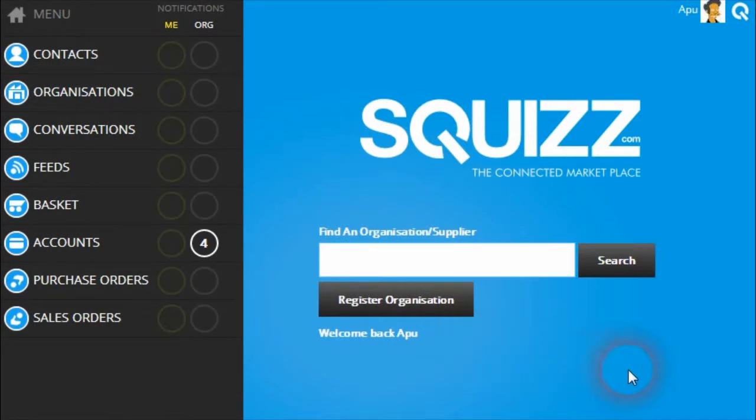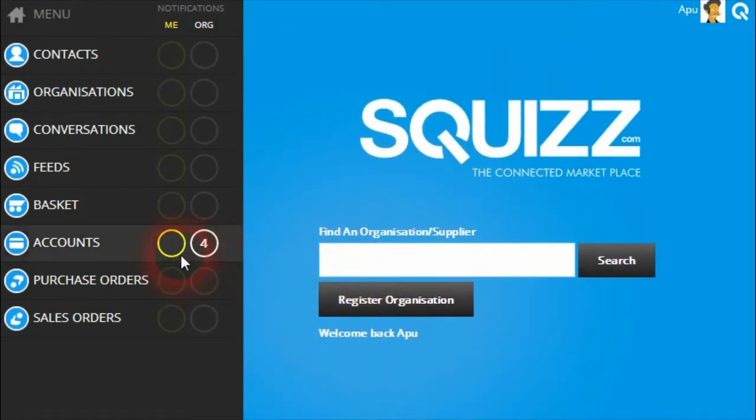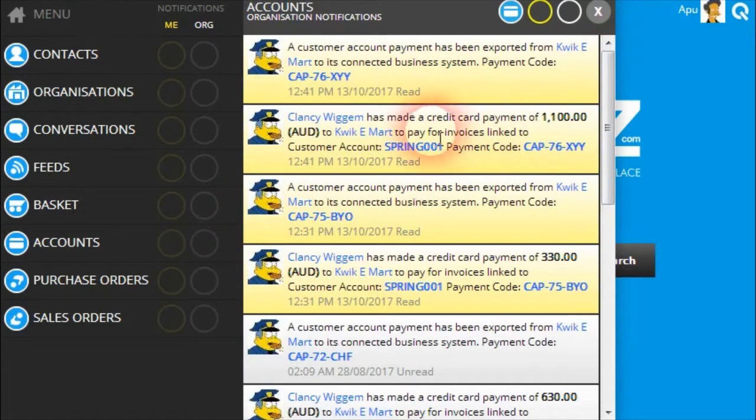Now, on the flip side of this, we have Abu, who's an admin of the Quickie Mart organization, and we can see there is a notification that has been raised against the accounts for him. So if we go into that, we can see Abu receives a notification that Clancy Wiggum has made a payment to the Quickie Mart organization for the invoices that are linked to the customer account, and we can see the payment code.